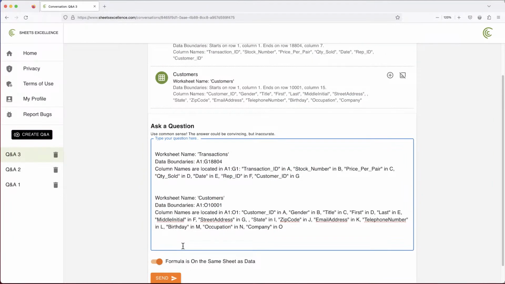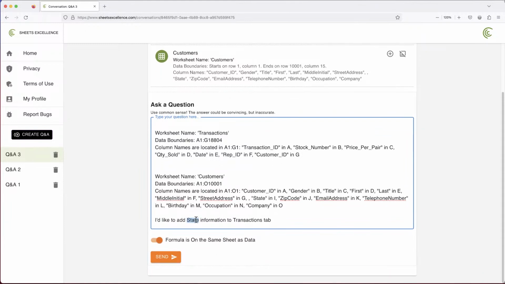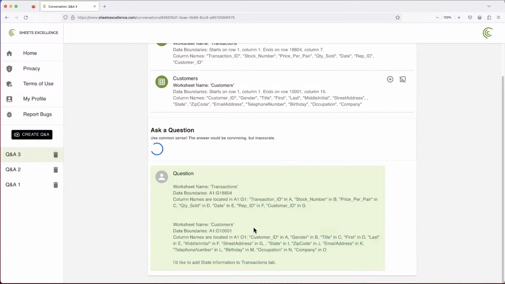So I'm going to say, I'd like to add state information to transactions tab. So something like that. I didn't even mention that state is in customers. Maybe I should have done that, but I'm not going to, just to see what happens. So I'm just going to run this and let's see what it gives us. I'm going to give this a second. Hopefully it will not take forever.